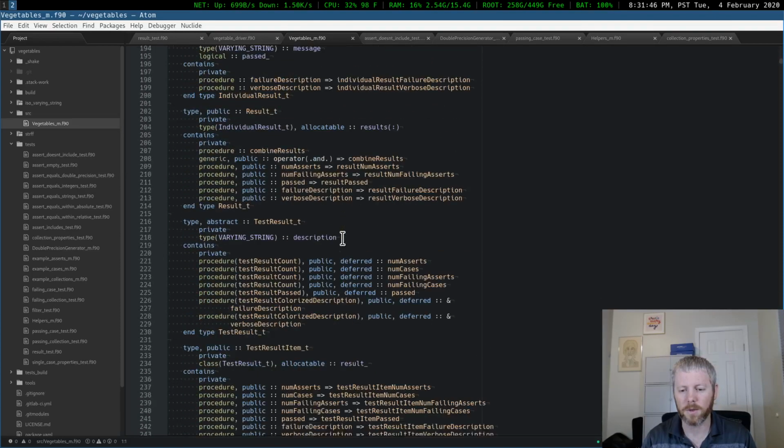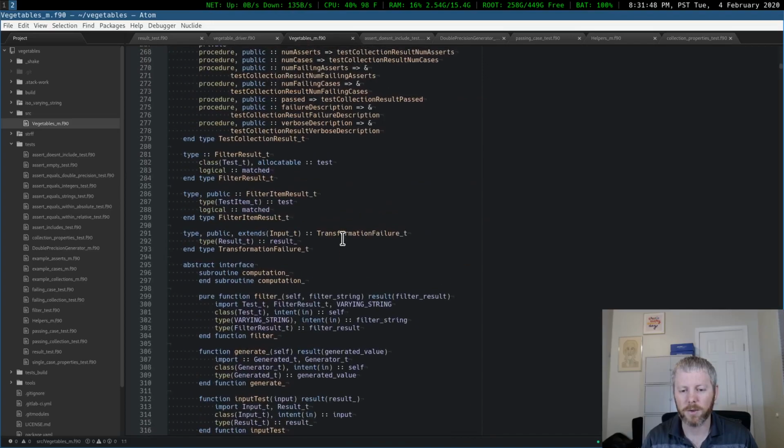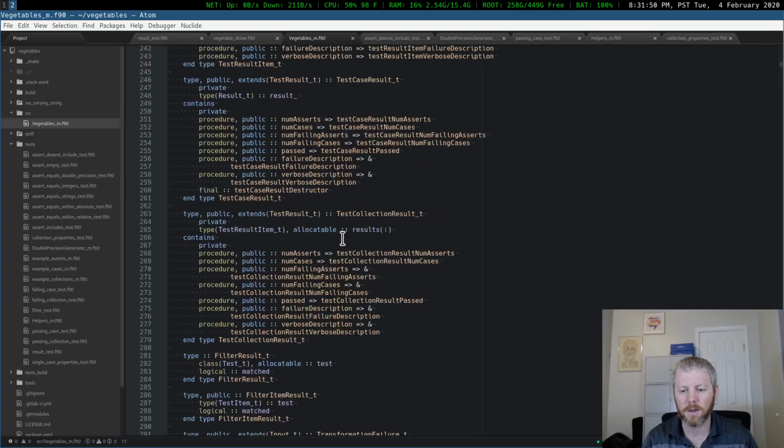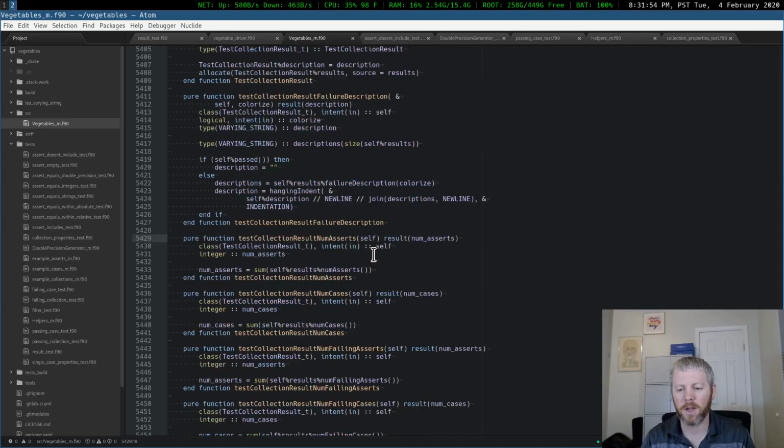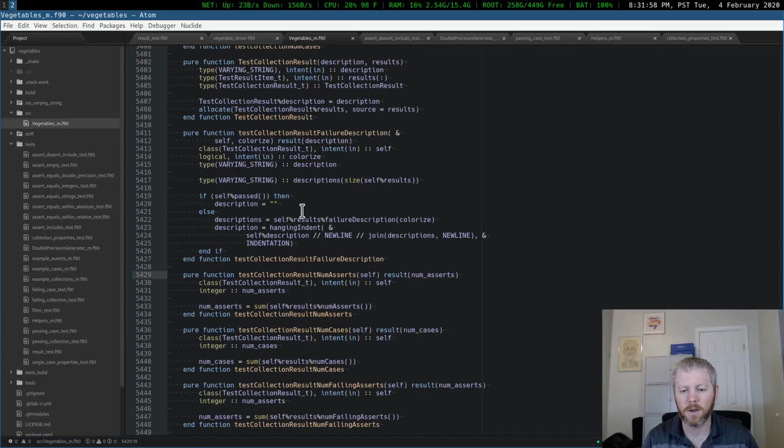And so now we can go back to the test collection results, which we hadn't looked at yet. But you can probably already guess where this is going. The failure description is, if the collection passed, then the description should be empty. Otherwise, it's going to be the individual descriptions put together with its own description.